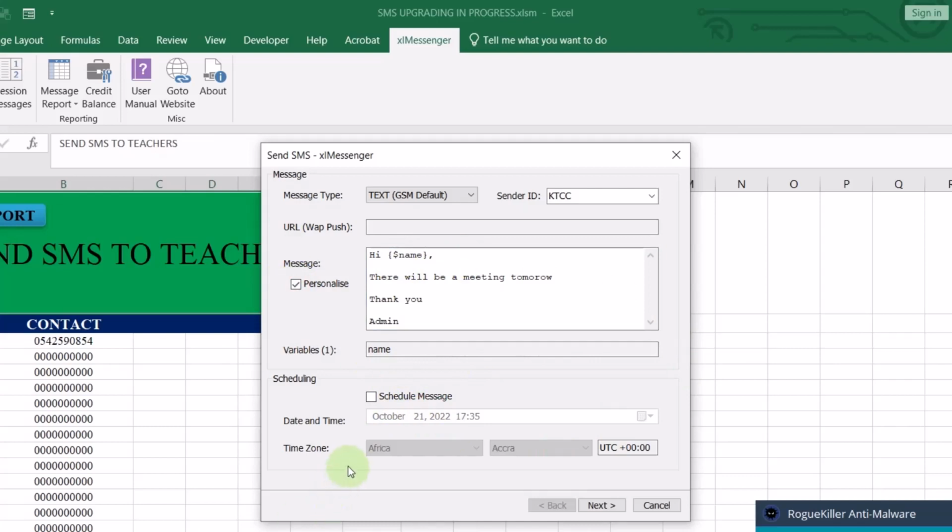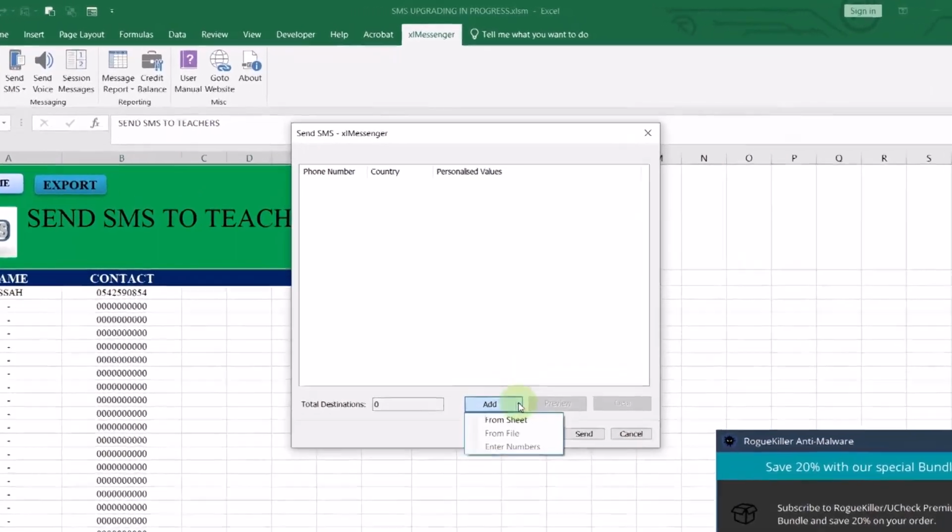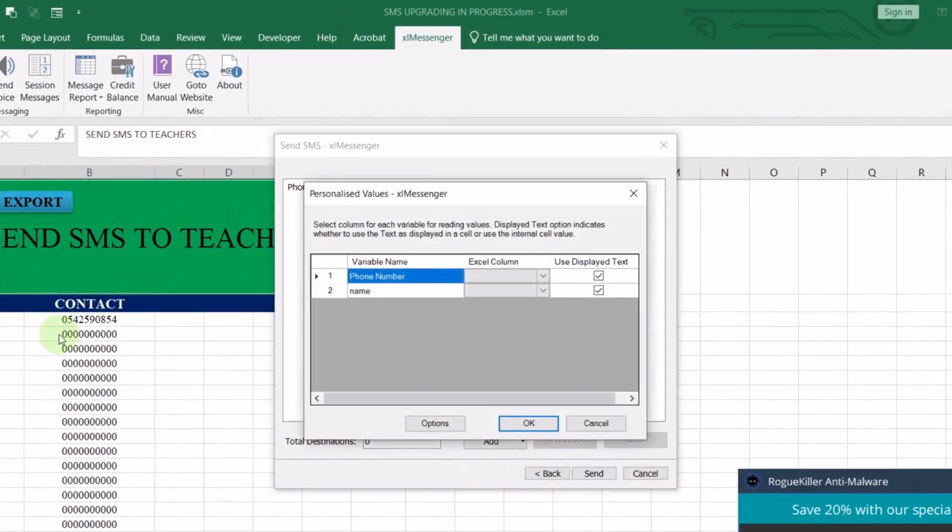Once you have that done, the next thing we're going to do is, if you want to schedule the message, then you schedule the message. If you don't want to schedule, then you uncheck this, and then quickly you go to next. Here you would want to add words from the sheet, the sheet you are sending the message through. So this is the sheet.